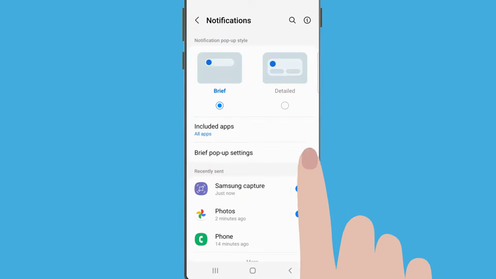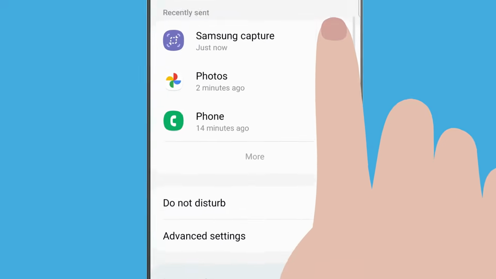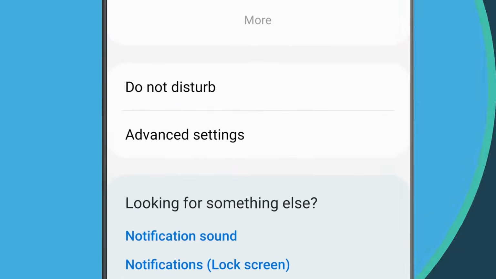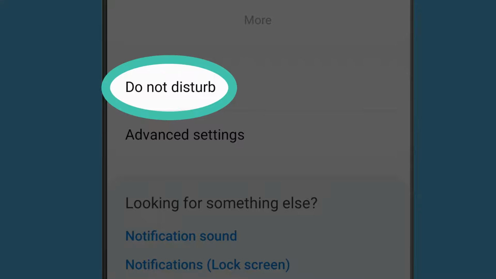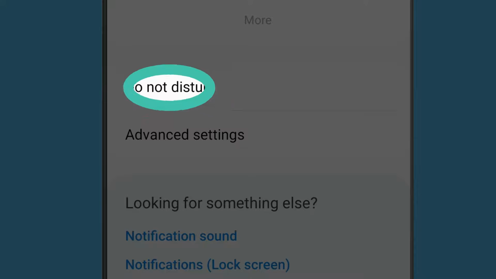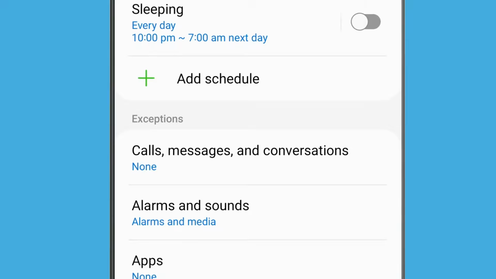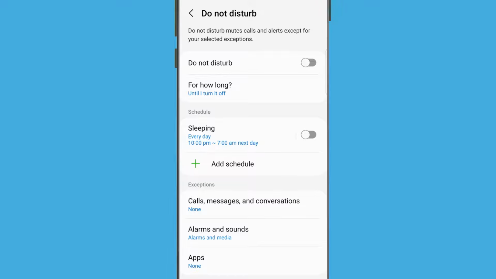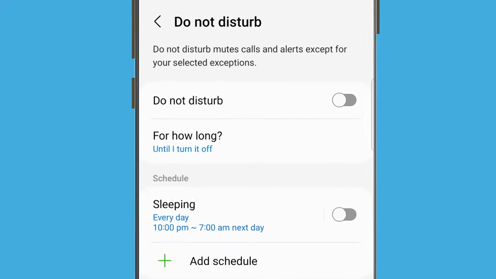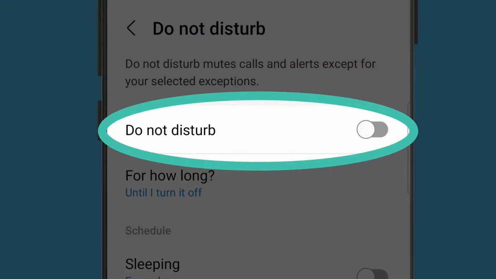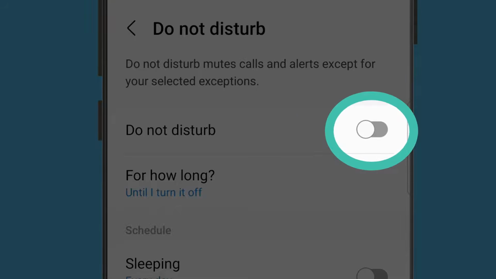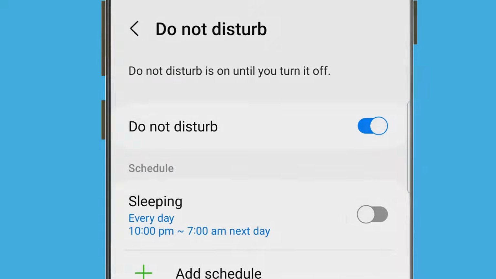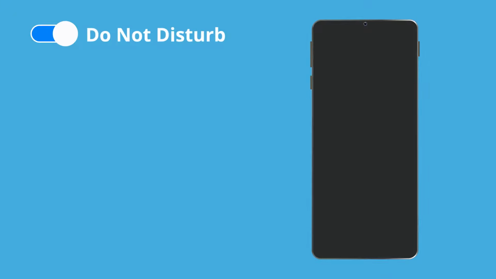Scroll down until you find the Do Not Disturb option. Tap it to view the Do Not Disturb options. Right at the top is the main Do Not Disturb switch. To turn this setting on, tap the switch so that it moves to the right and becomes blue. Do Not Disturb is now switched on.